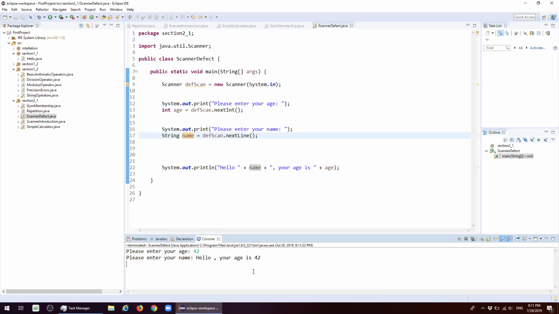The program terminated, and if you look closely, it says, please enter your age. I entered 42. I pressed enter. It says, please enter your name. It was supposed to allow me to enter my name, but it didn't. Instead, it immediately printed, hello, nothing, right? Empty here. Your age is 42. So what happened here is this.